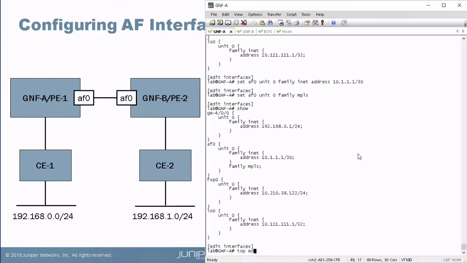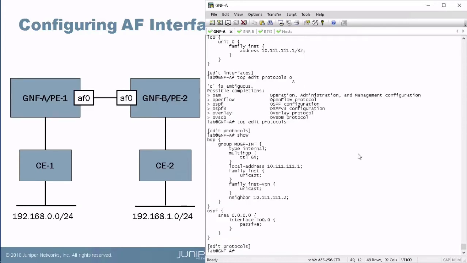And then I'm going to jump to the protocols. We do need to configure some protocols. Here we currently have some protocols configured. We have BGP configured, set up to pass routes with just straight up unicast inet routes and also L3 VPN unicast routes. I've pre-configured that. The local address is the loopback interface for GNF-A, and the neighbor address is the loopback interface for GNF-B. With BGP already configured, we're not going to have to set that up. These loopback addresses need to be reachable through the AF0 interface.